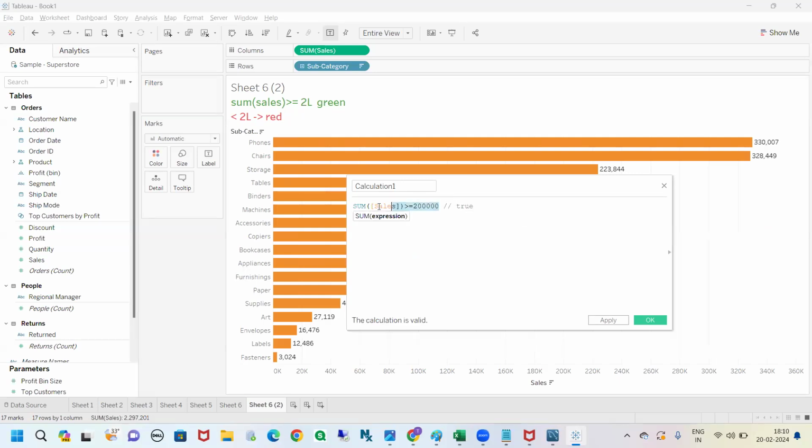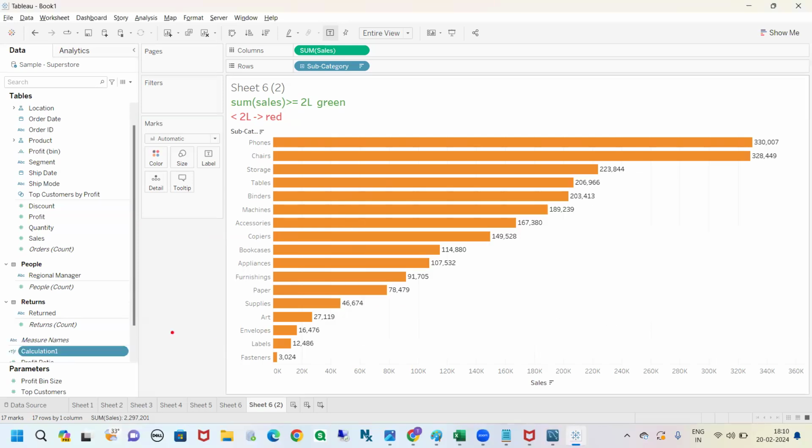When this condition is satisfied, this calculation one will generate true here, otherwise it will generate false. Simply click on OK. You see, now the calculation is valid here. Simply click on the apply button. Tableau is automatically generating a calculation here.